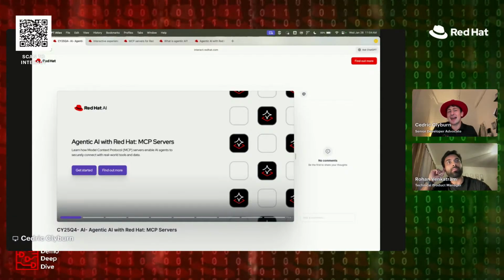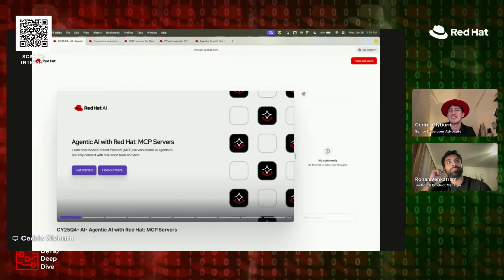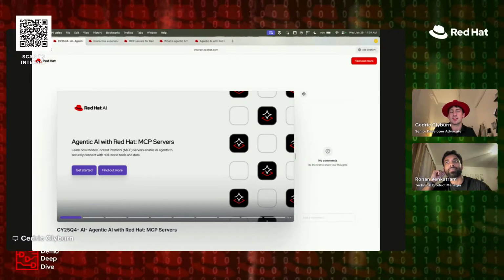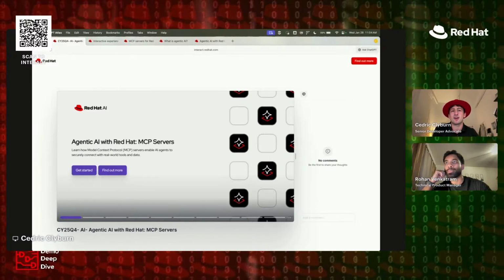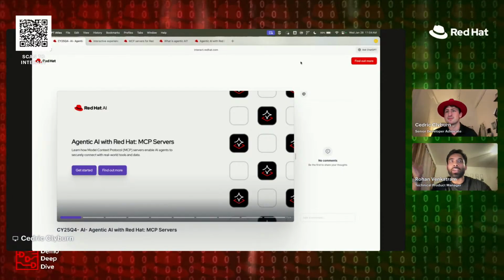It's been a big hype for 2025. I think 2026 is the year that you're actually going to see it in production. And we're going to show some examples of how MCP servers work, which is Model Context Protocol, here in a second. Awesome.